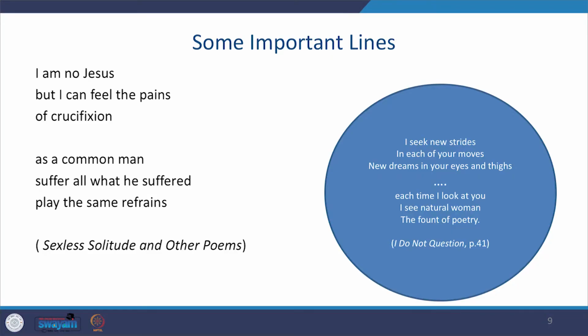So, in one of the poems Professor Singh writes, this is from Sexless Solitude and Other Poems, where he writes, I am no Jesus, but I can feel the pains of crucifixion, as a common man, suffer all what he suffered, play the same reference.